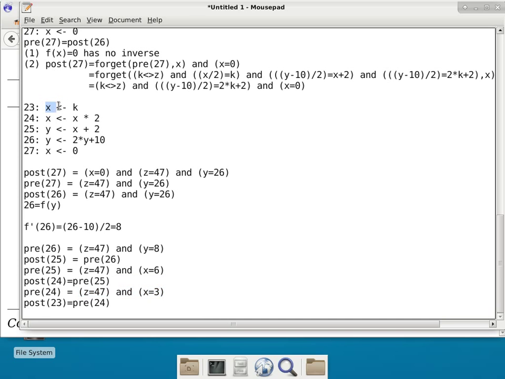Line 23 is really just initializing x with k. So what can we conclude as the pre of line 23? z equals 47 and k equals 3. But we can no longer say that x equals 3 because we changed x in an irreversible way on line 23. So just knowing that after line 23 x has a value of 3 doesn't say anything about x prior to line 23. But because of the way we link x and k on line 23, we can establish that k must be 3.